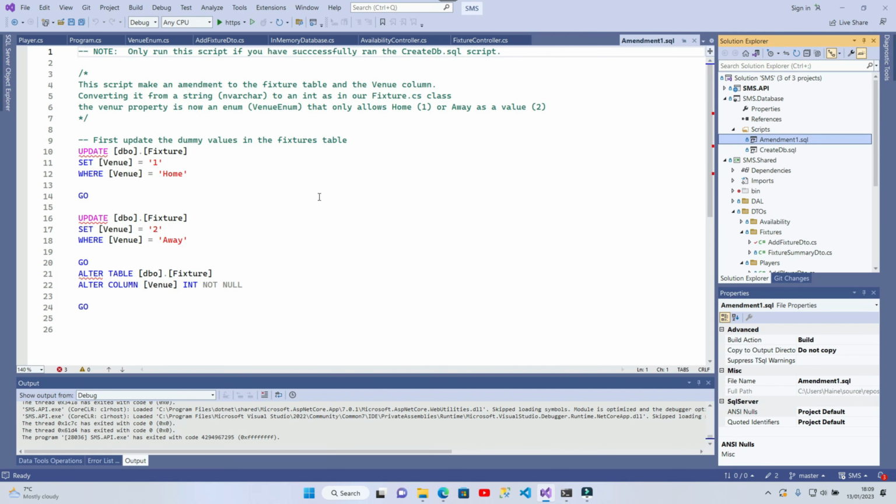Amendment 1 is just simply doing 3 things. The existing data that is in the fixtures database, it is swapping anything that has the word home in it to have the integer of 1, and it's swapping anything that has the value of away in it to have the integer of 2. Then the final thing it's doing is changing the underlying data type for the venue field or column from an nvarchar to an integer.